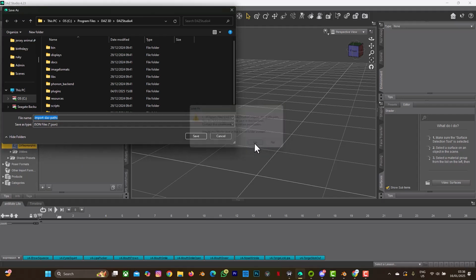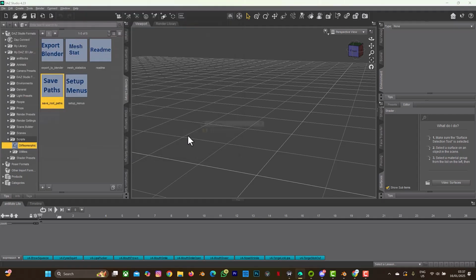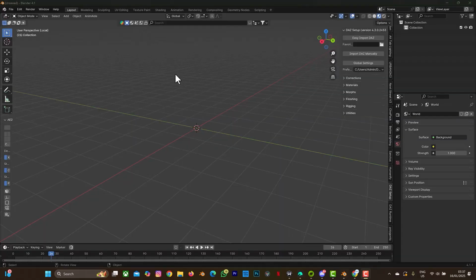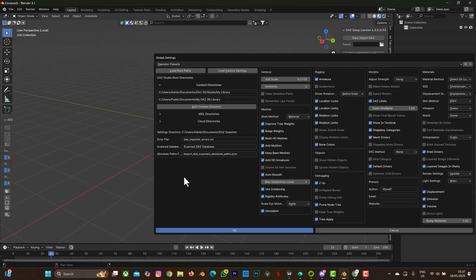Select yes. So when you select yes, what you should do first is this. Select this. Just copy this. When you select it, copy the user admin, copy it. Select save here. Said admin import Daz path Blender. Okay, don't worry. So go back to Blender and then select global setting. So when you select global setting, select load root path.